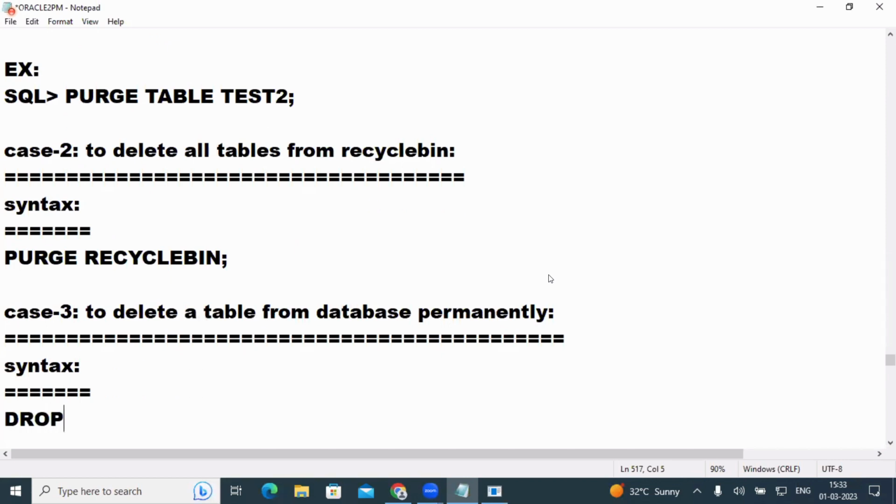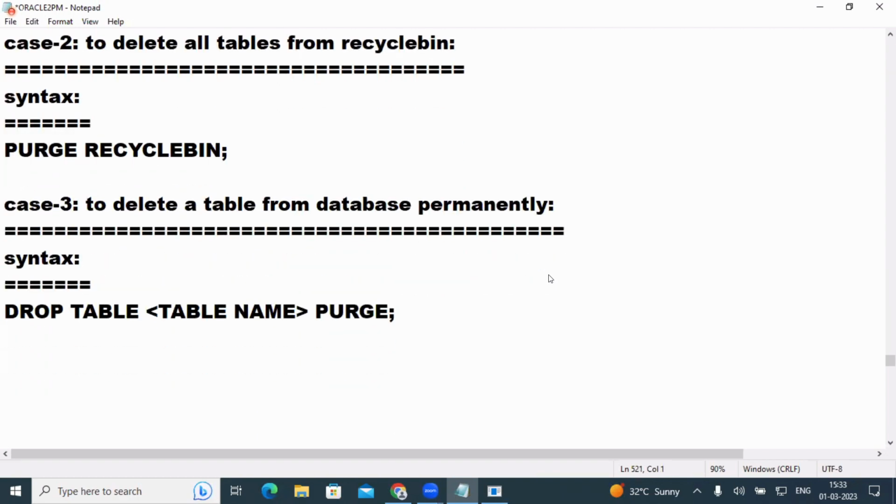The syntax is drop table name. And up to here, if I use this command, what will happen? Is your table deleted temporary or permanent? Temporary. Okay. Now I want to use what? Purge. So I'm using the purge keyword along with the drop command. Then it will be permanent.